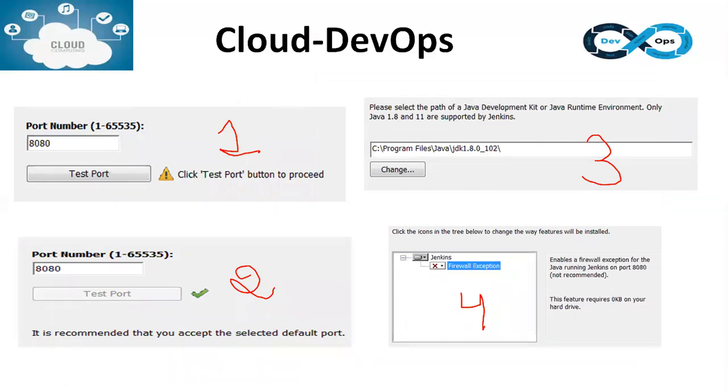It will ask you the port number, and the default port number is 8080. You can change to any port number and click on test port. I provided 8080 and clicked on test port. Since the port is available, the test is passed. If you want to change the port number, you can change it. You can even change the port number after the Jenkins installation is done by going to the server.xml file in the configuration directory.